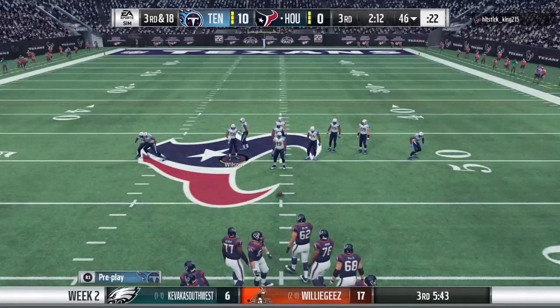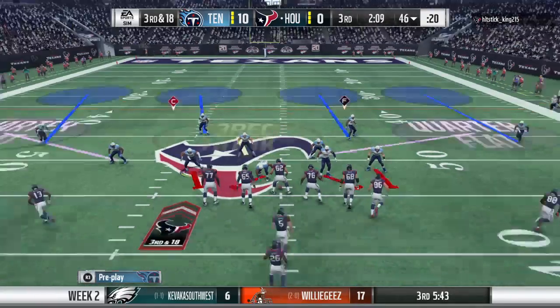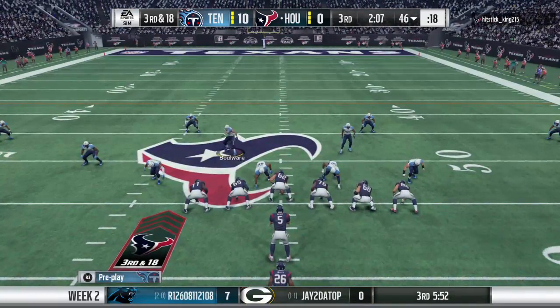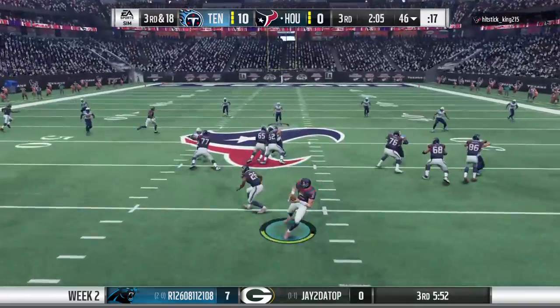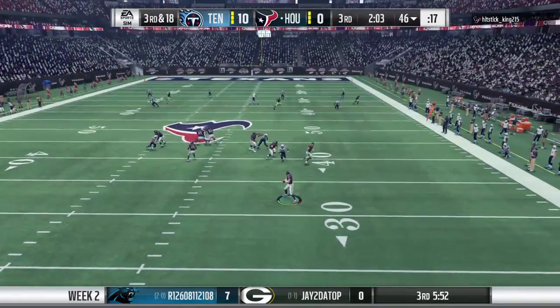The Texans on 3rd down. Just 1 for 3 thus far. This will be a tough 3rd and 18. Here we go now. Off the play fake, he'll look to throw.